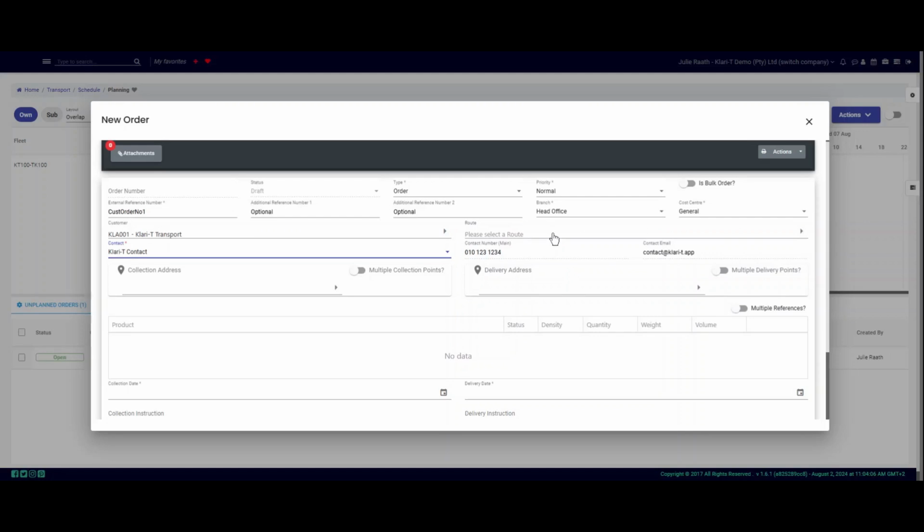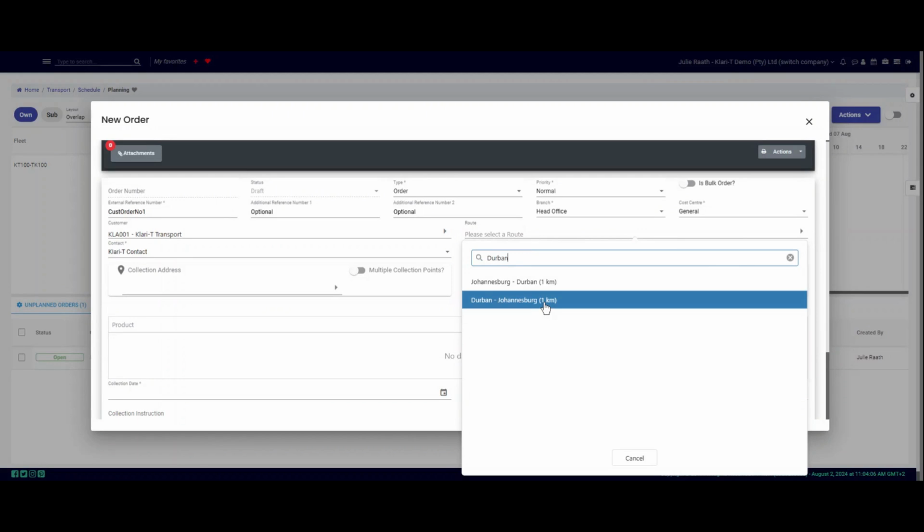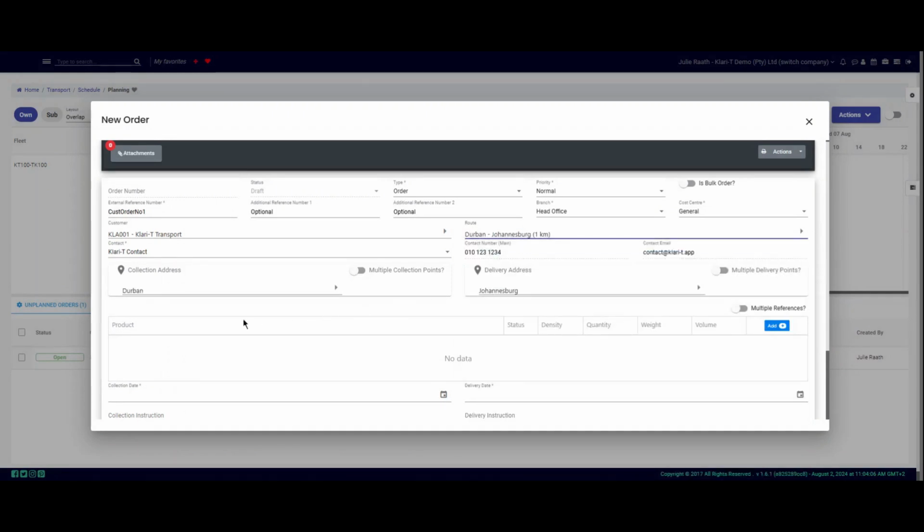Click on the Please Select a Route field to enter the collection and delivery location for the order. Begin typing in the search field to find the route. You can enter any part of the route, such as the collection location, via location or delivery location. After selecting the route, the collection and delivery address fields will be updated with the start and end locations.